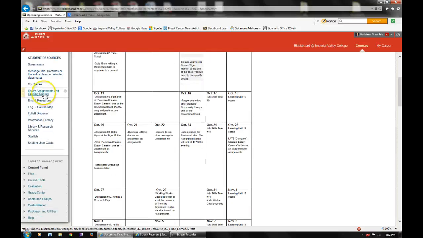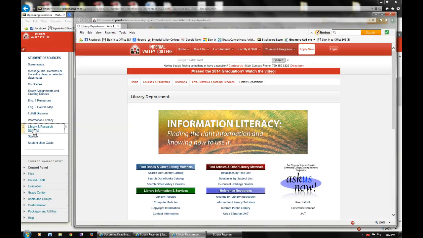I have scrolled down under Student Resources. I see Library and Research Services. Go ahead and click on that. This will take you to the IVC main page. Here on one of the main tabs, Find Articles and Other Library Materials, Databases by Title List. Go ahead and click on that.